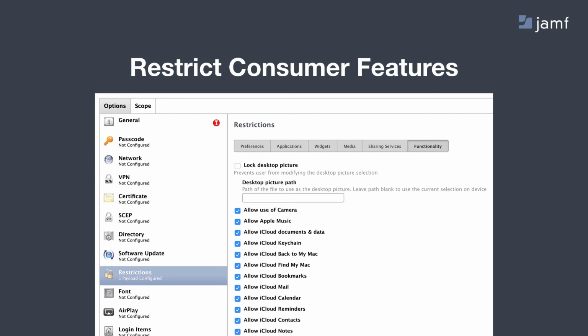Next, I'm going to restrict some more of the consumer features too, because maybe I'm in a very secure environment and I don't want users using iCloud on there. Now, in this case, they're all pre-checked, but I could uncheck all of these values if I don't want my users using iCloud documents or Back to My Mac or mail, that sort of thing. I can even turn off the camera on the Mac as well. And this all is based on what you would like to define as your corporate policy for your devices.